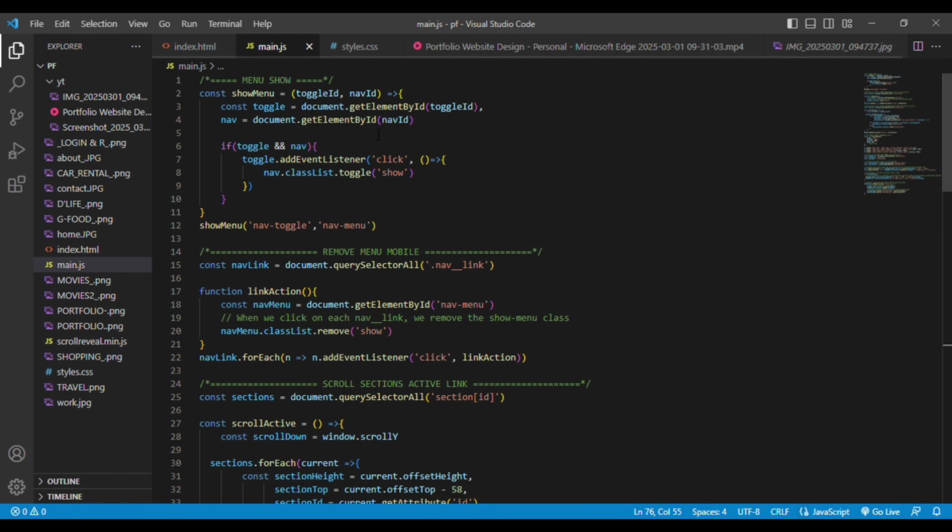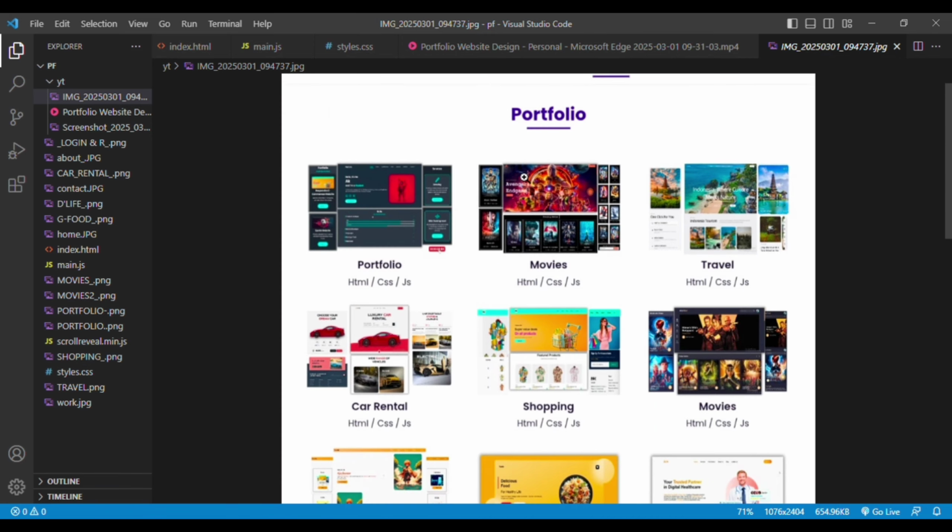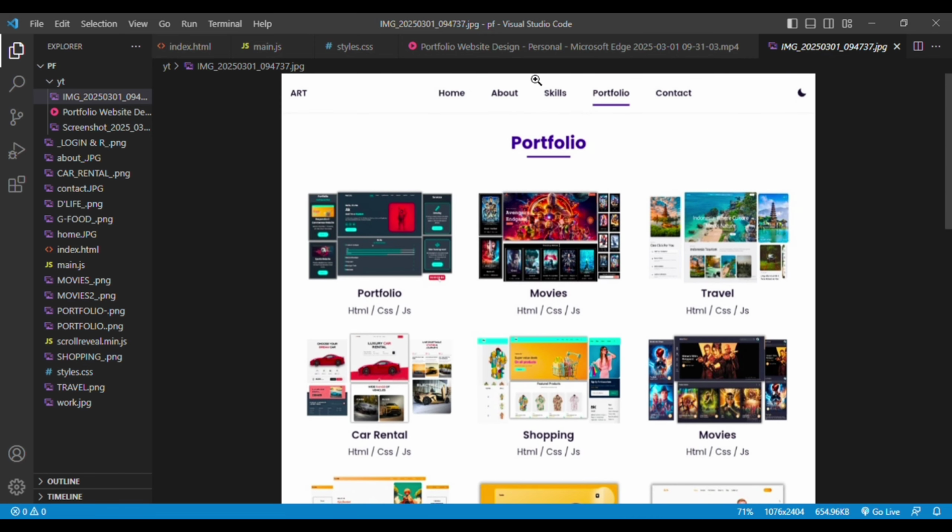Then if toggle and nav, toggle.addEventListener click, so nav.classList.toggle show. You can see that in the mobile version, the nav bar would be too big for the mobile space. So what we are doing is removing the entire nav, that is, moving it outside of the box, and having a menu icon.